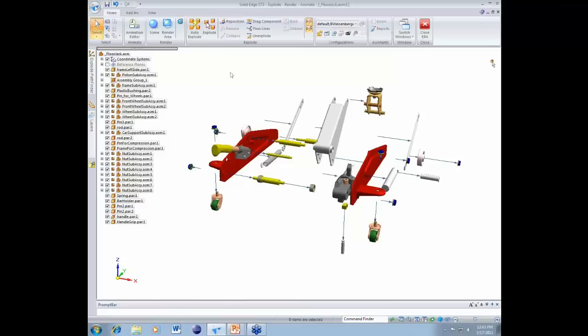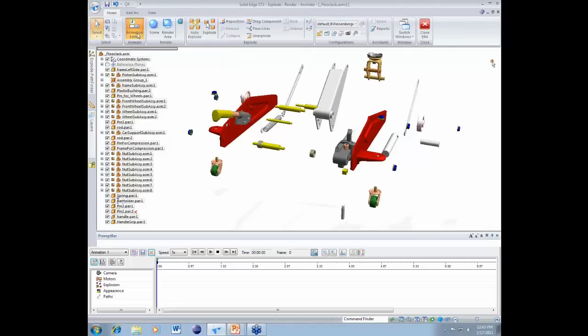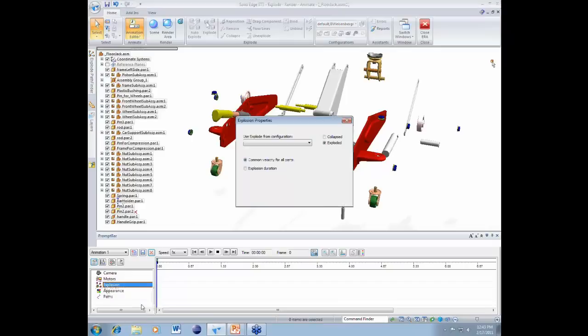So what we're going to do now is open the animation editor. Simply click animation editor and it opens down here. And you can see it added explosion down here for us. So we can right click on it and hit edit definition. And under use explode from configuration, we can now choose that display configuration that we had before.